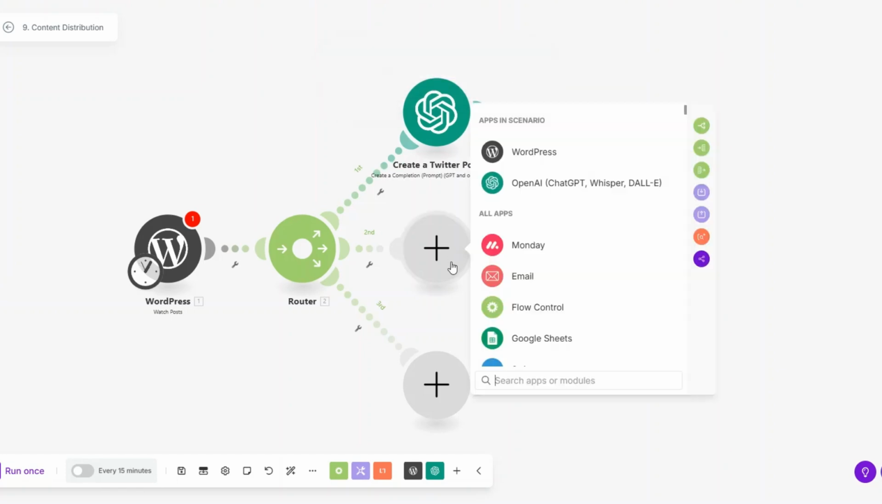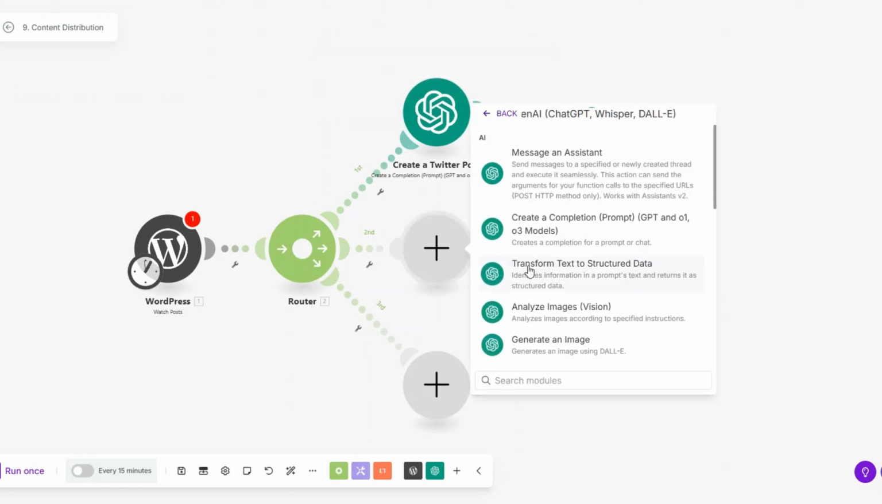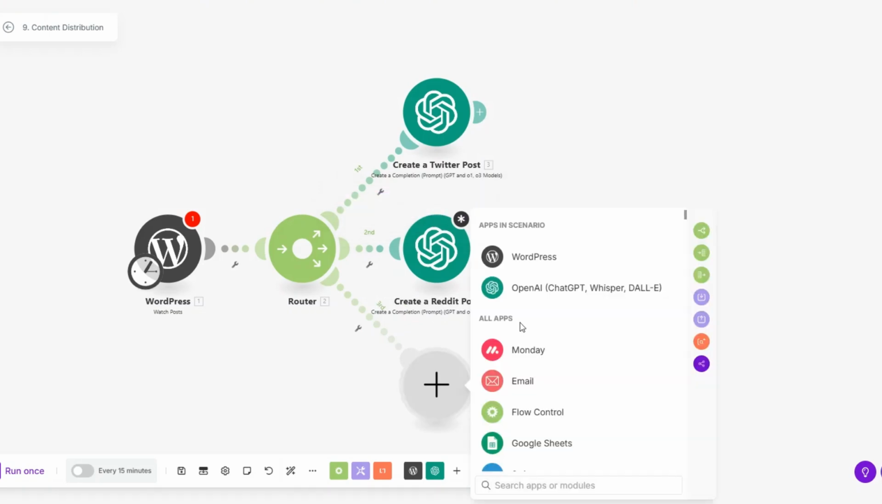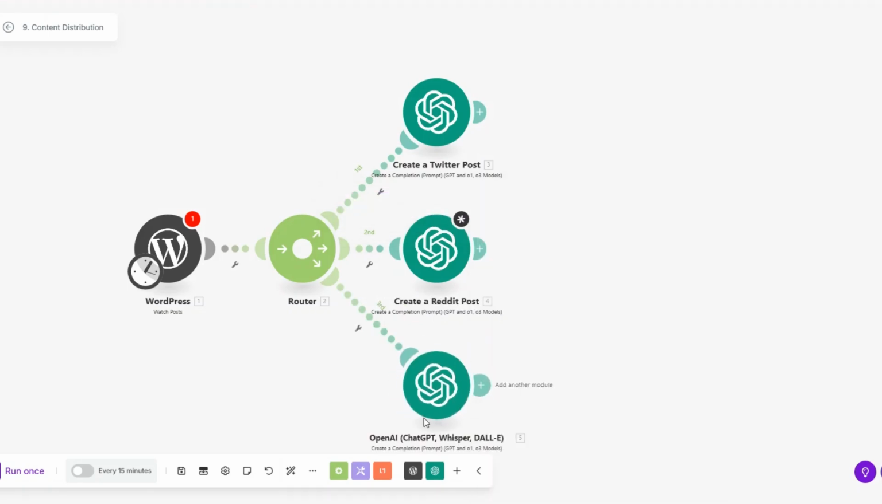Over here, we can do the same with LinkedIn. We can do the same with Reddit, where I'll rename this module to create a Reddit post. Then click on OK. You can do the same with LinkedIn. Then I'll rename this to create a LinkedIn post. And click on OK.